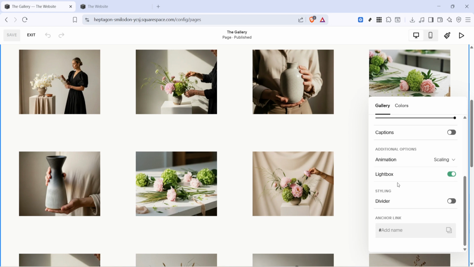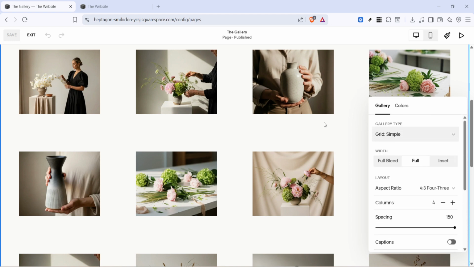And that's it. You've now created a gallery page in Squarespace, added your own images, and adjusted the layout to fit your site's style.